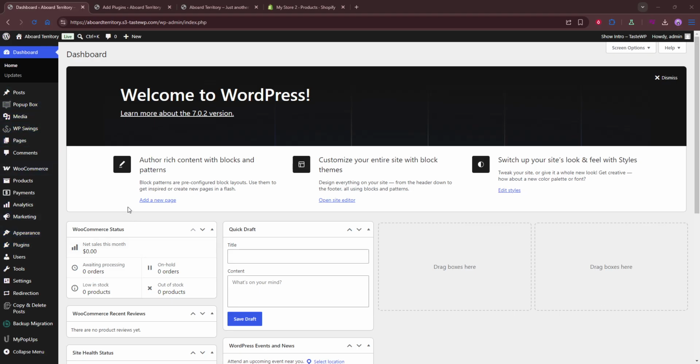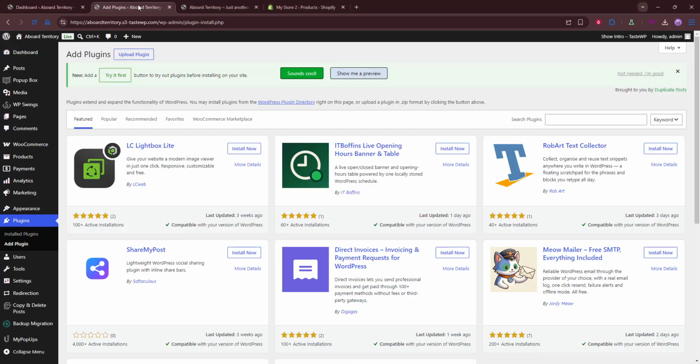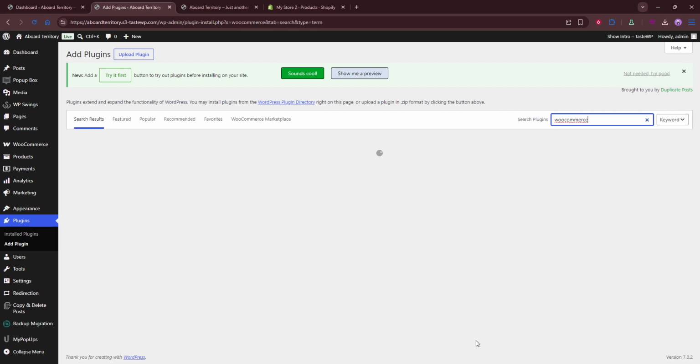Once you're inside, go to Plugins, then Add New, and search for WooCommerce. When it appears in the search results, install it and activate the plugin. This is the core tool that turns a standard WordPress site into a fully functional online store. After activation, WooCommerce will usually guide you into its setup wizard. Go through that process carefully because it helps you establish the foundation of your store.